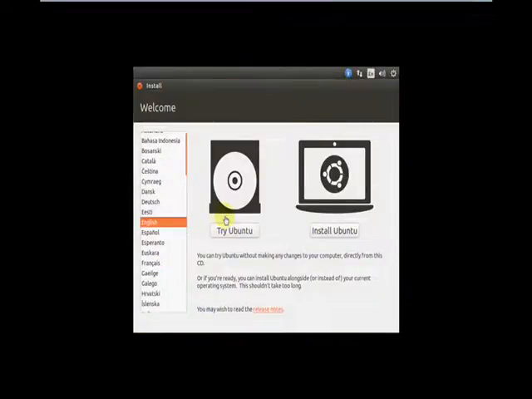So yeah, this welcome window will pop up. It will ask you to try Ubuntu or install Ubuntu. What you need to do is install Ubuntu. If you already have Windows 7 on your PC, and you want to remove that, or you want to install this Ubuntu alongside that Windows 7, you need to select this install Ubuntu option.